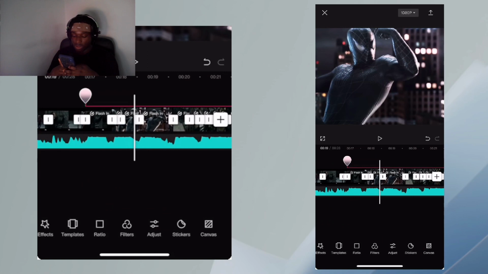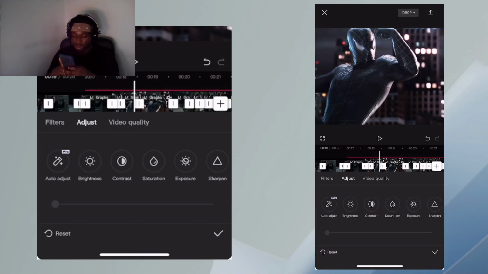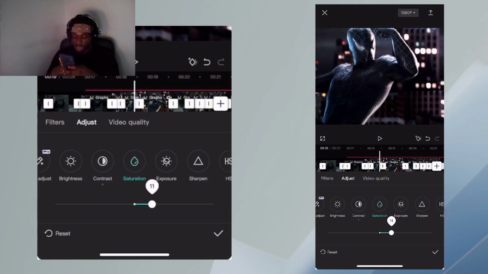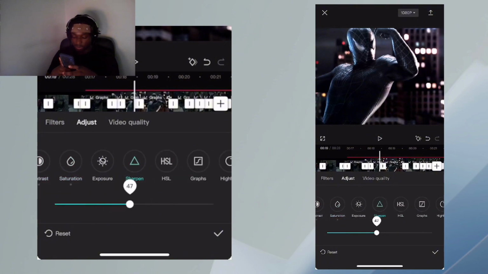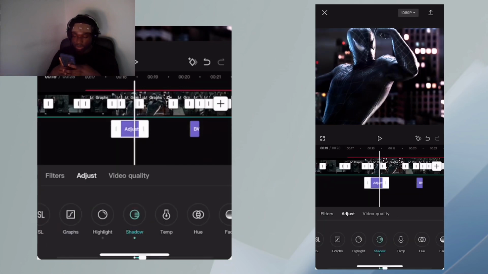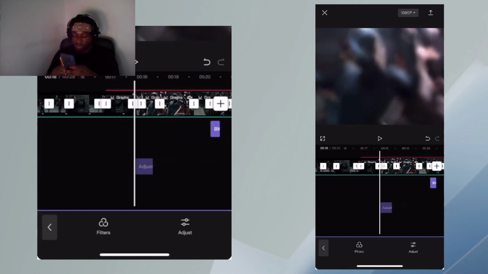So to add the filter, press on adjust again. Make contrast like 15. Saturation like 10, make sharpen like 50, and then make highlight like 5 and shadow like 5 as well, and just put that over the entire video.